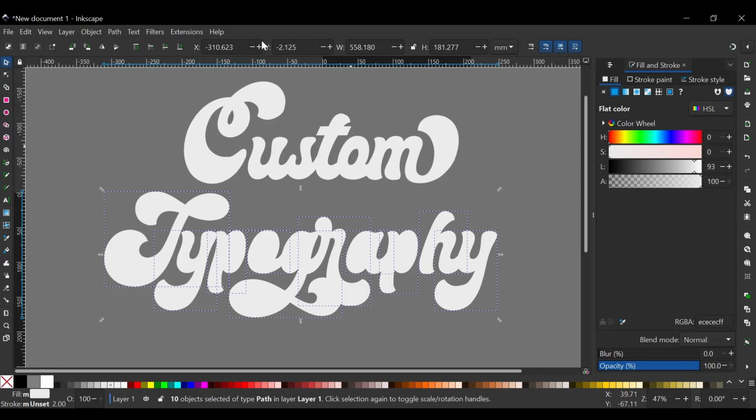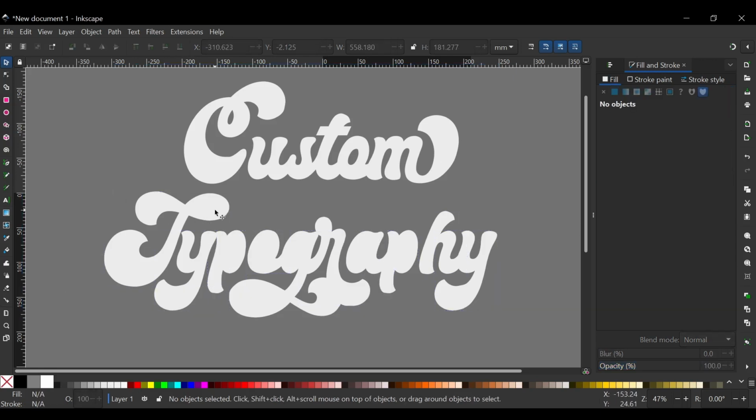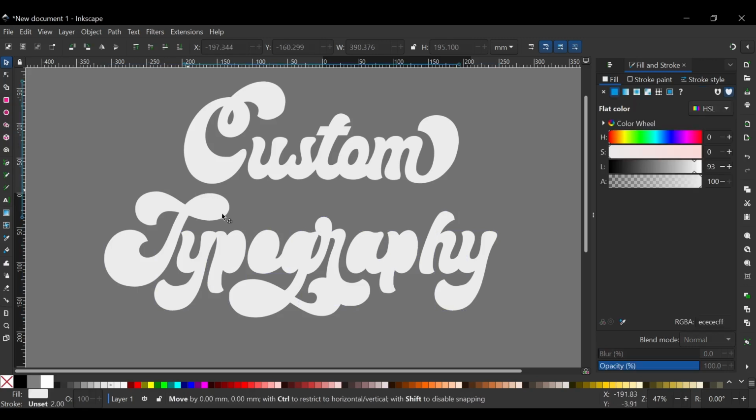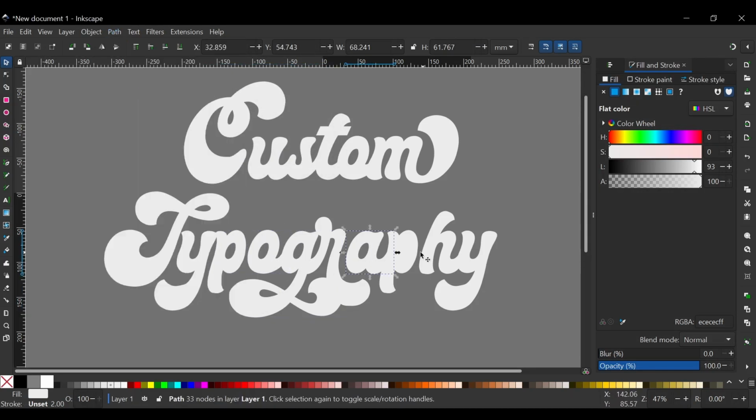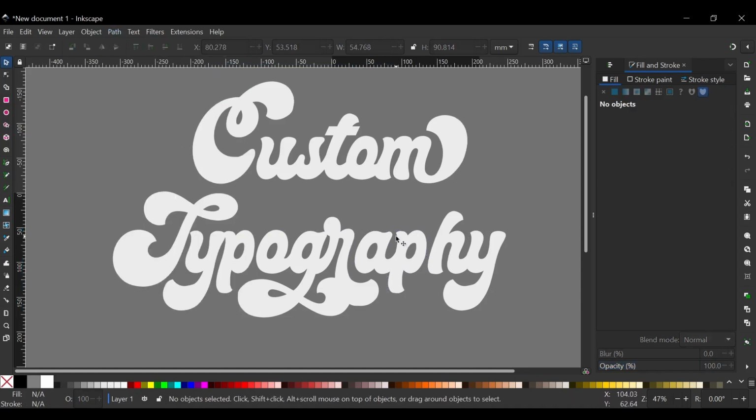So I've selected everything. I'll send all of that to the bottom, and now I'll click right there where that cutout is. I click right there to select that cutout and shift click on this object and go to Path and Difference. And I'll just repeat that process. Alright, so with that done, that is pretty much done.